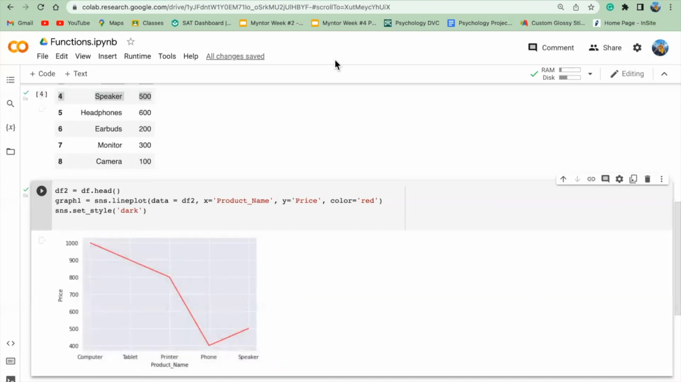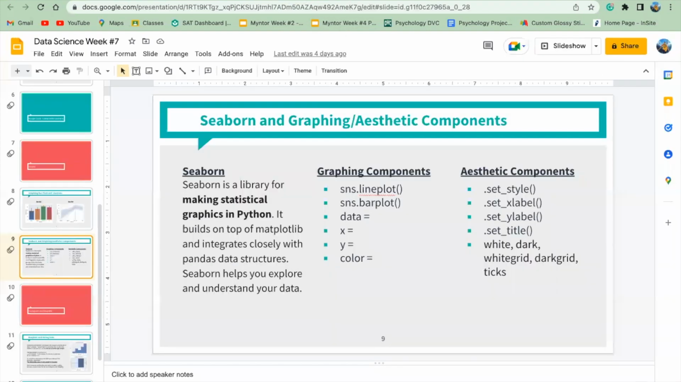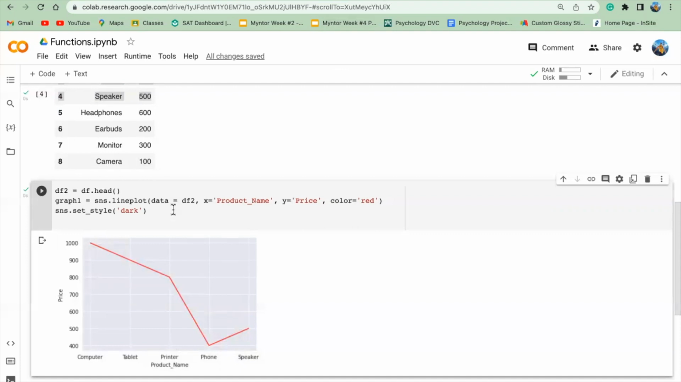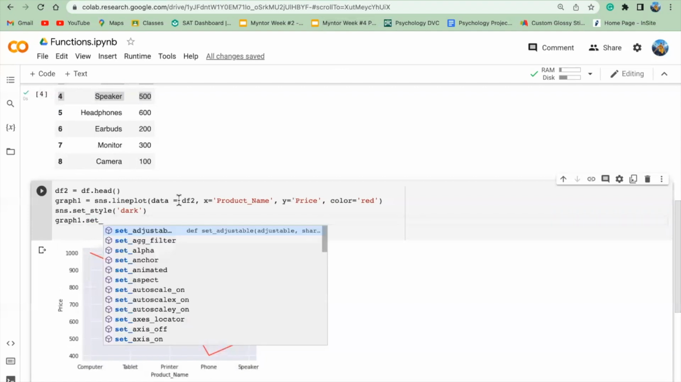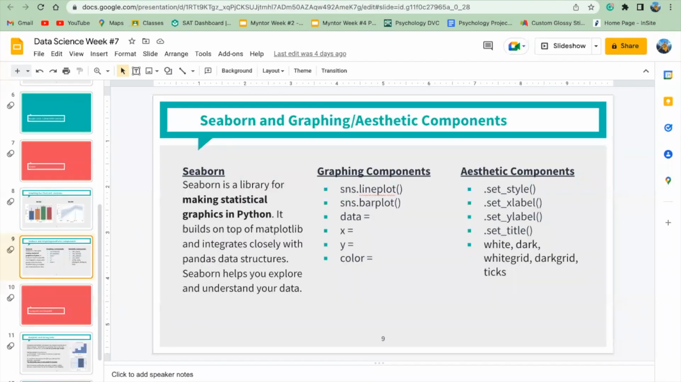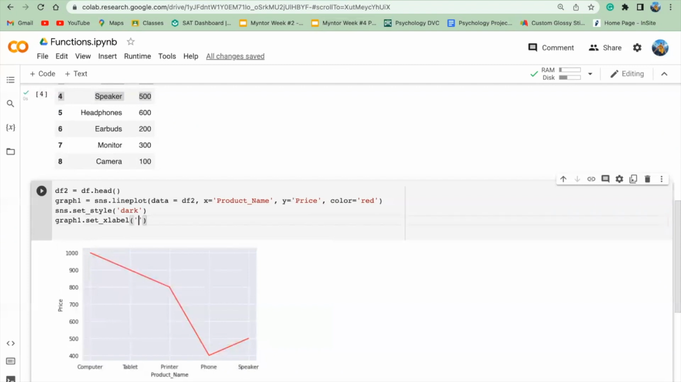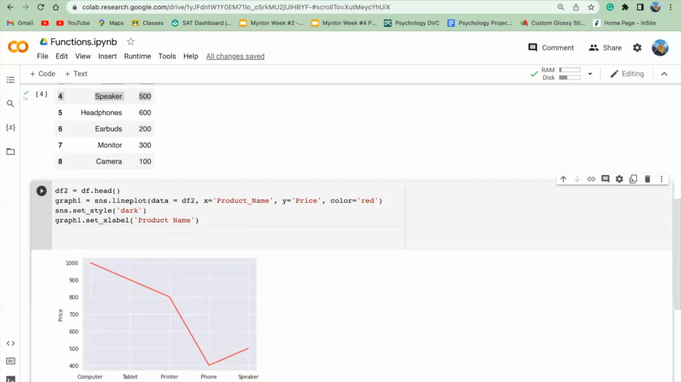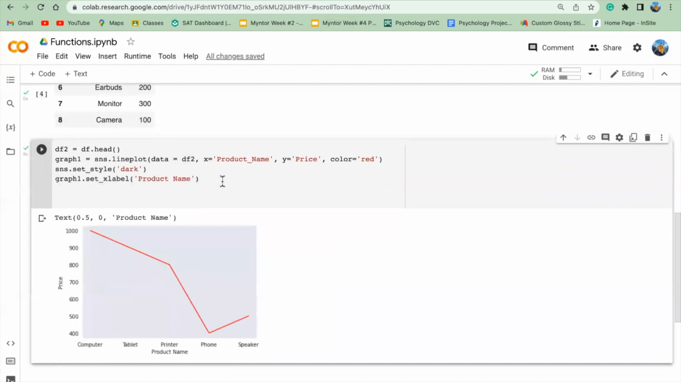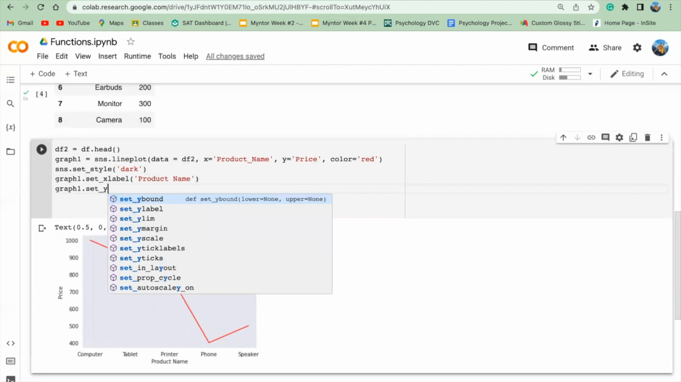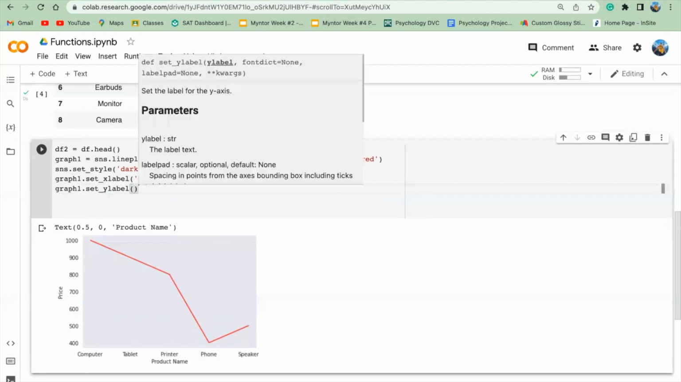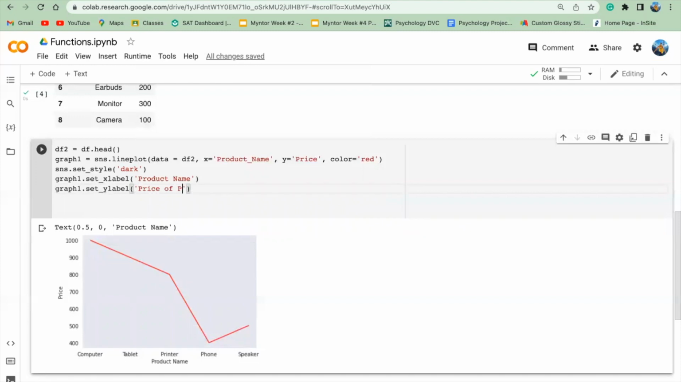I like this one. And you can also set the labels itself. So I think you have to use graph1.set. I think it's x label, I believe. Yeah, xlabel. So let's make it product name. Then we're going to do graph one. Well, let's see if that works first. Yeah, that worked. So graph one dot set y label. So the y axis will be labeled now. So we'll say price of product.